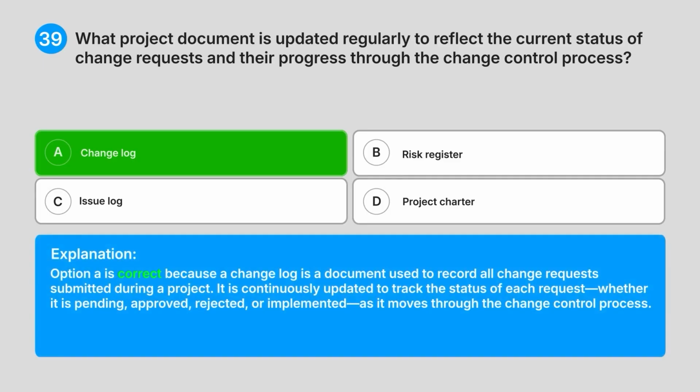Explanation. Option A is correct because a change log is a document used to record all change requests submitted during a project. It is continuously updated to track the status of each request, whether it is pending, approved, rejected, or implemented, as it moves through the change control process.